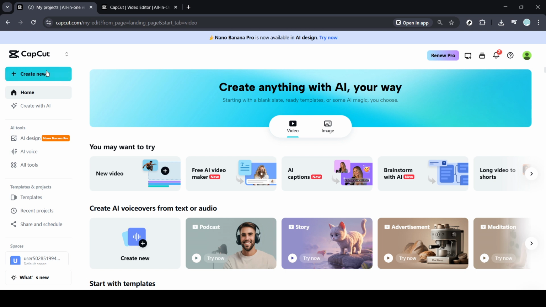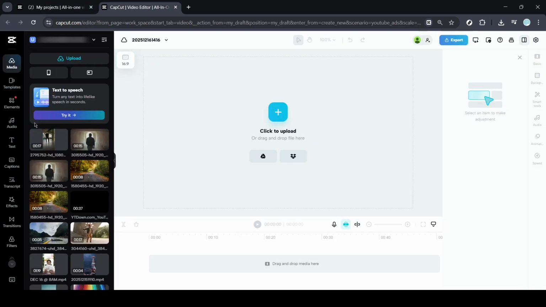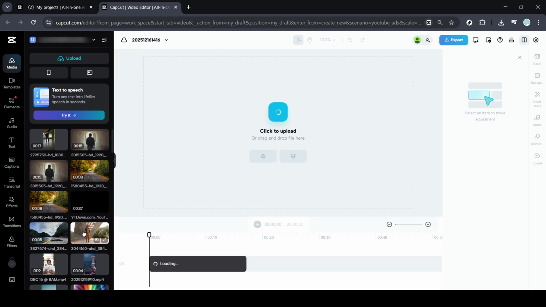From the home screen, create a new project so you're working on a clean timeline. When the canvas options appear, choose 16:9. This widescreen format is perfect for platforms like YouTube, and picking it now helps avoid awkward cropping later. Next, upload your video and place it on the timeline.